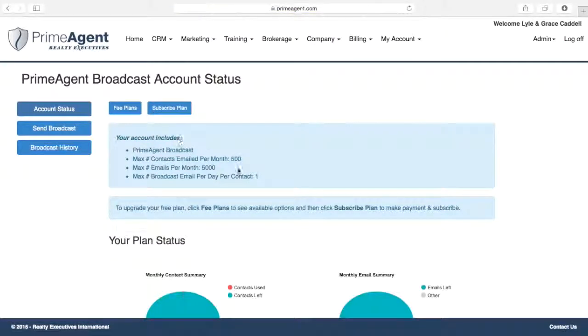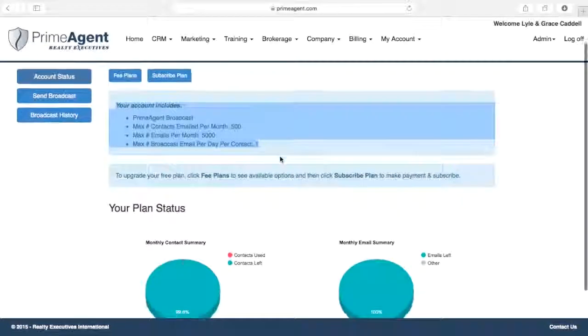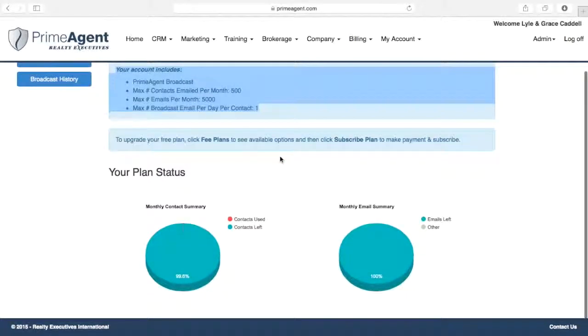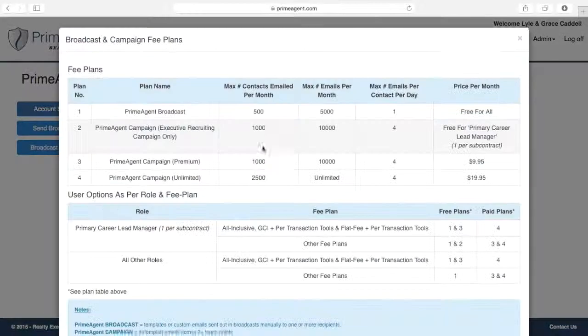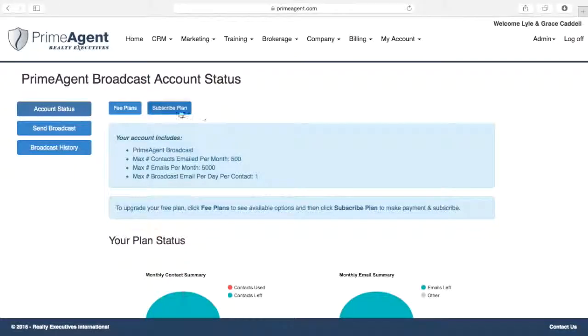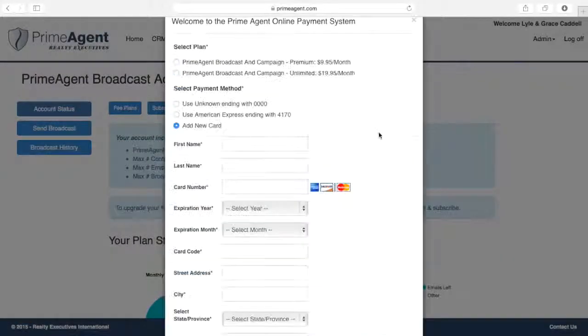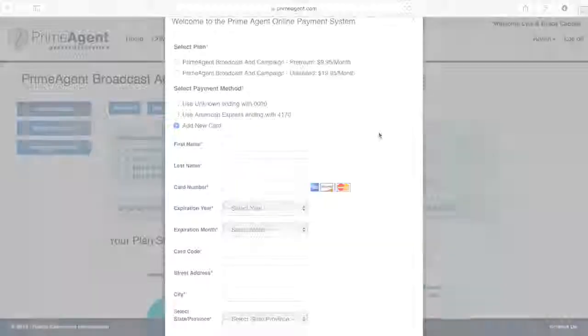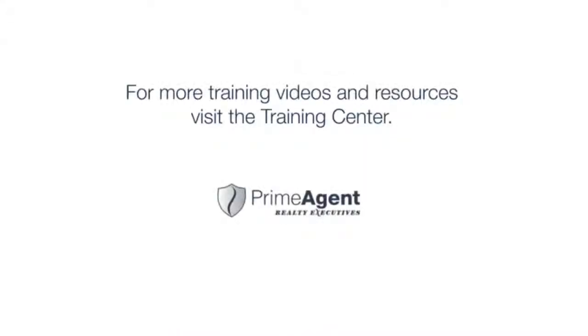The account status page simply shows you the current broadcast plan that you are on and the details of what that plan includes. Additional plans and pricing are available, and you can find those by clicking on the Fee Plans button. If you find another plan that you would like to subscribe to, go ahead and click on Subscribe Plan to make that change. With that said, this is only the beginning. We are already working on adding more features to the broadcast system, and those will quickly be released over the coming months.